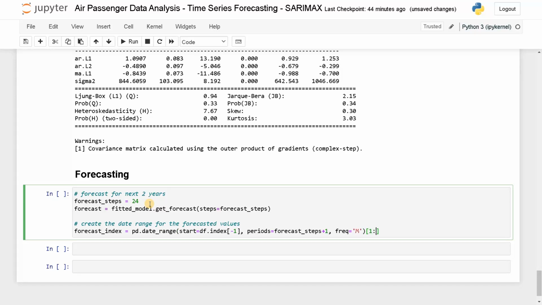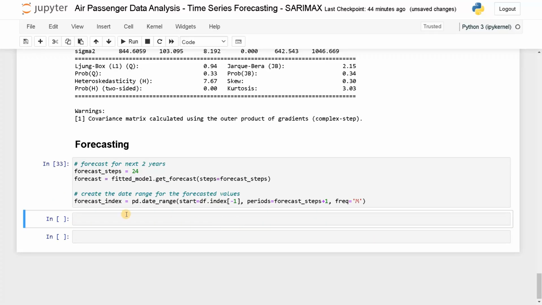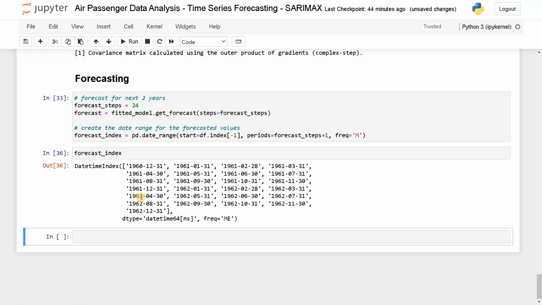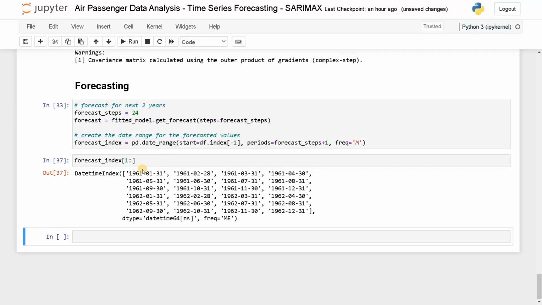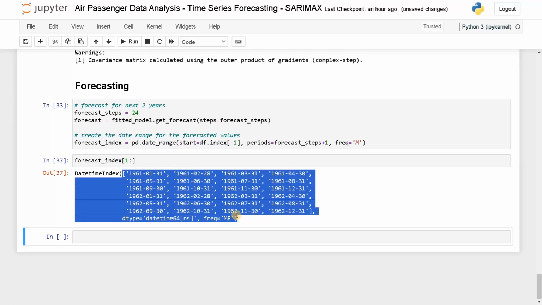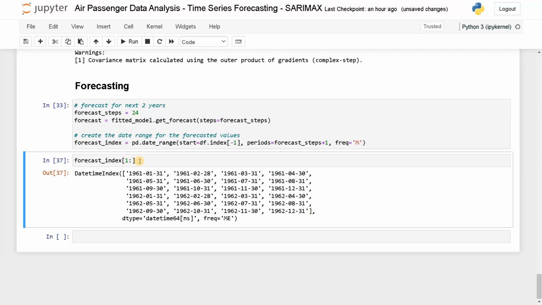and 1 colon. I'll also show why we need to use that 1 colon, and we'll also see what is in the forecast variable. Let's run this. Now let's see forecast index. You can see it also included the last of the training data. We don't need that. We just need the rest of the values. That's why we are using the 1 colon, mistakenly I mentioned it as 1 plus. Then we just have the 24 datetime values.